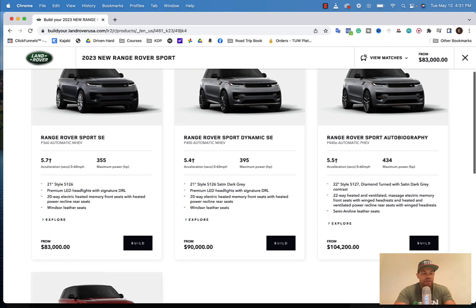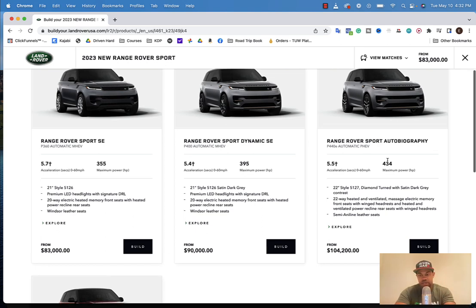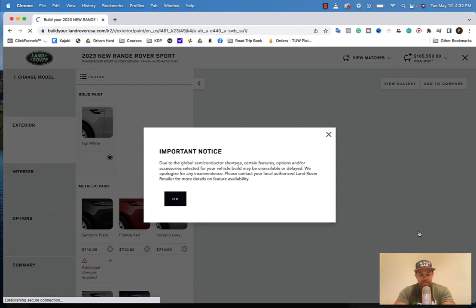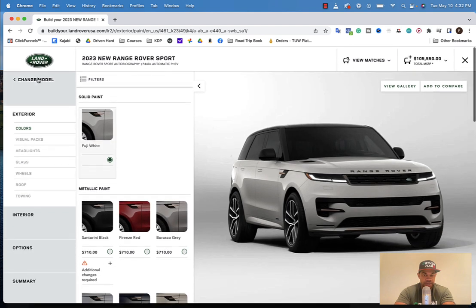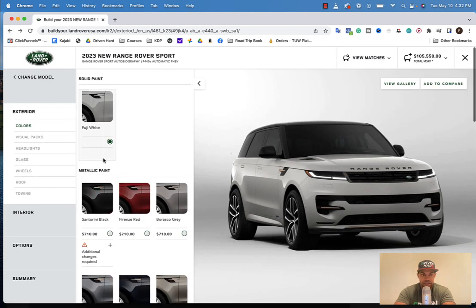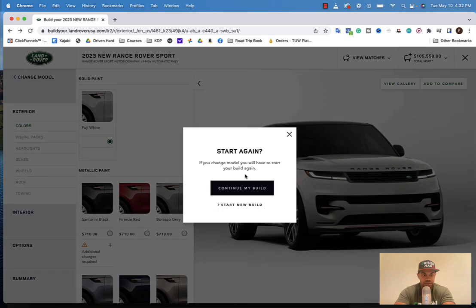So first, I'm doing this on the American side. We have the Range Rover Sport SE, the P360. Then we have the Dynamic SE, the P400. Then we have the P440e Autobiography, maximum horsepower 434. So it looks like with the current way it's set up, with the Autobiography you cannot get a larger engine. Actually, why don't we find that out right now? It doesn't look like you can. No. That would have been the first thing it told us.